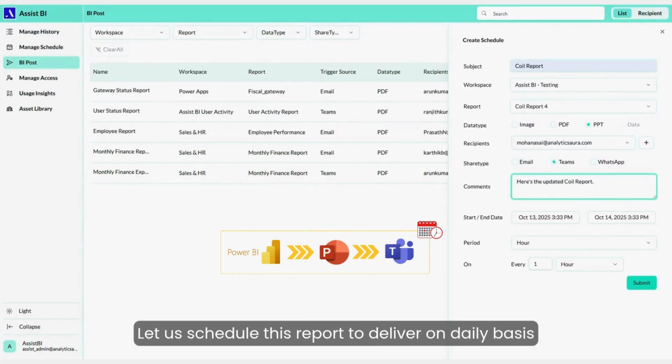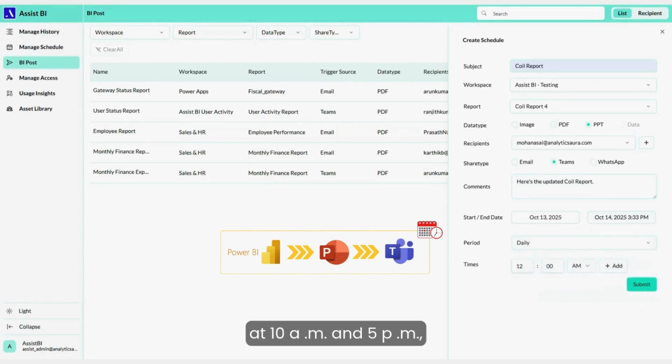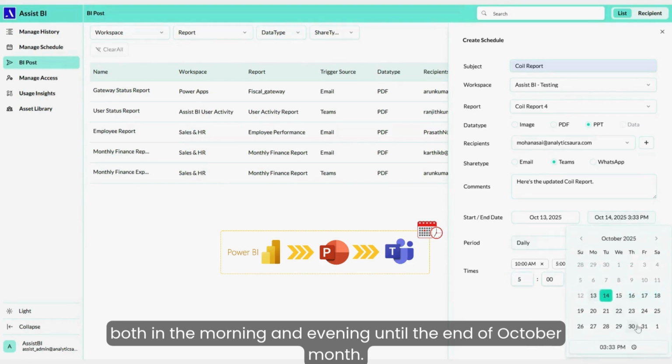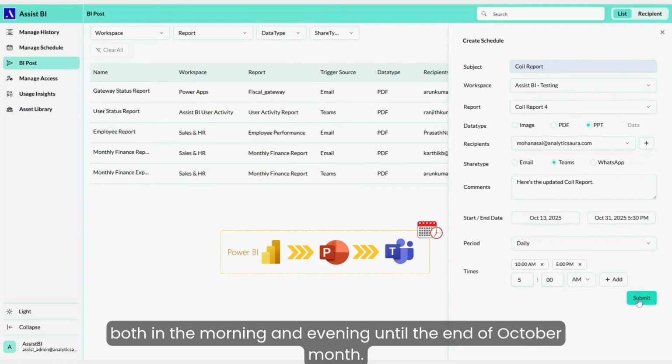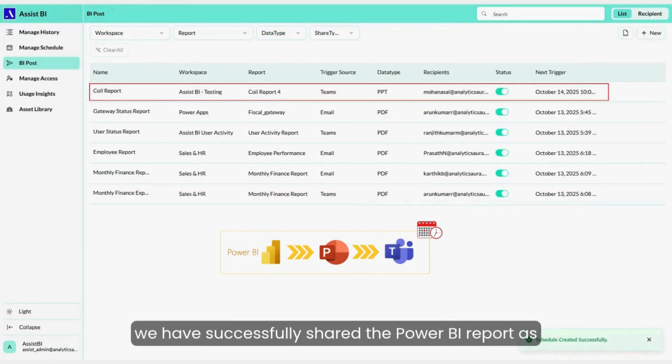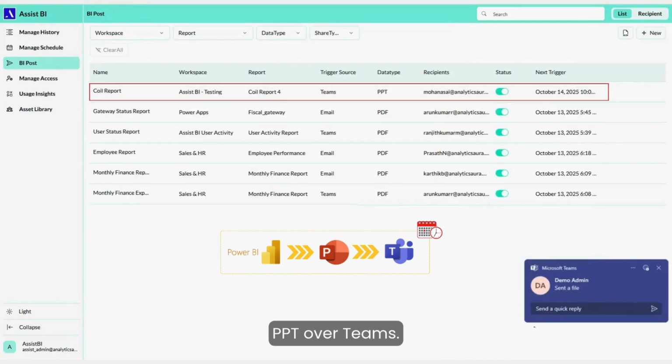Let us schedule this report to deliver on daily basis at 10 a.m. and 5 p.m., keeping the recipient informed with fresh insights, both in the morning and evening until the end of October month. By submitting the schedule, we have successfully shared the Power BI report as PPT over Teams.